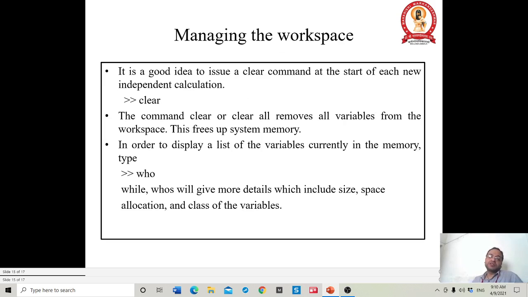Now, managing the workspace. What is the workspace? All the expressions, or you can say the outputs of all the expressions, are stored in the workspace. Means the workspace contains the variables as well as their values. You can see all the values when you go to the workspace area. So how do you manage that workspace area?